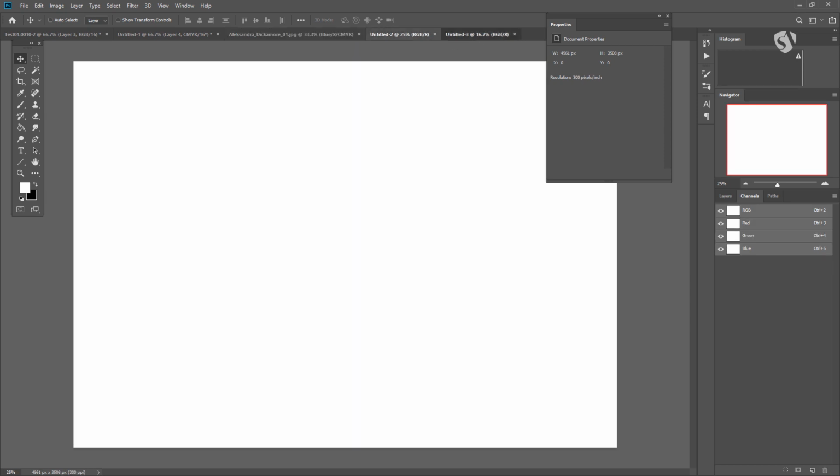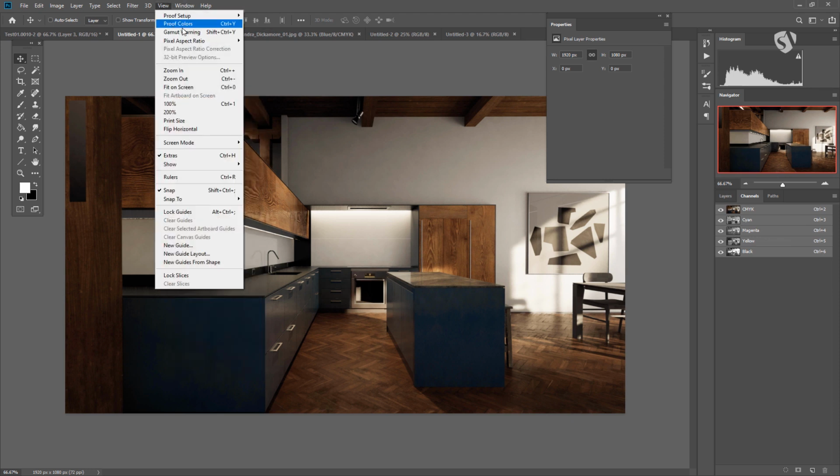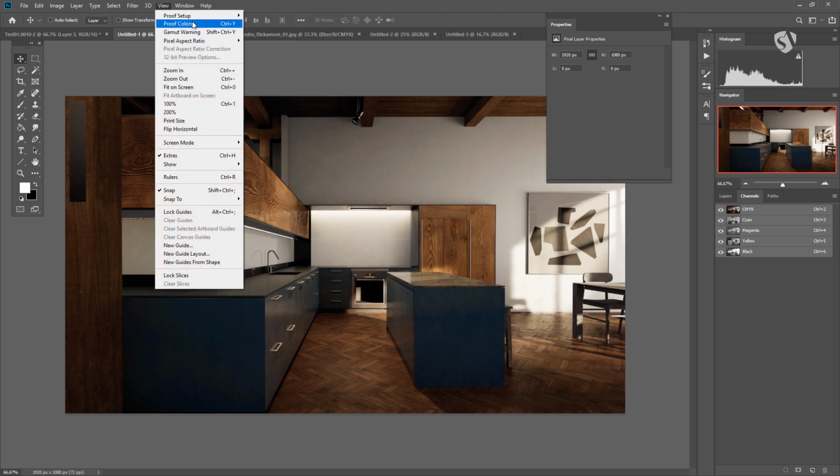Okay, so that's it. Remember to always set up the proof colors at the beginning of your work. If you are planning to publish the image only online, well, you don't care about this because you don't want to convert the image to CMYK.